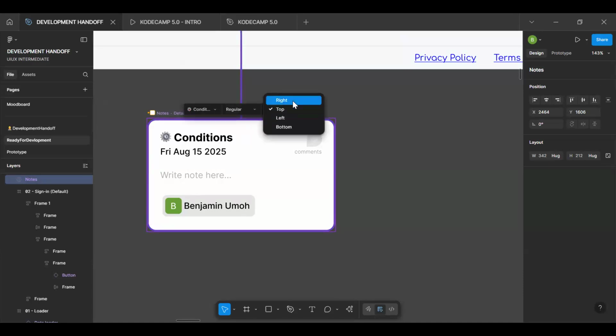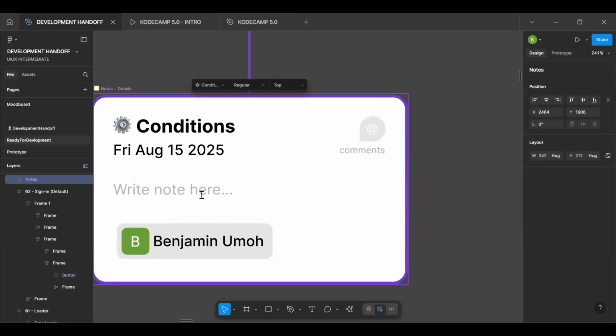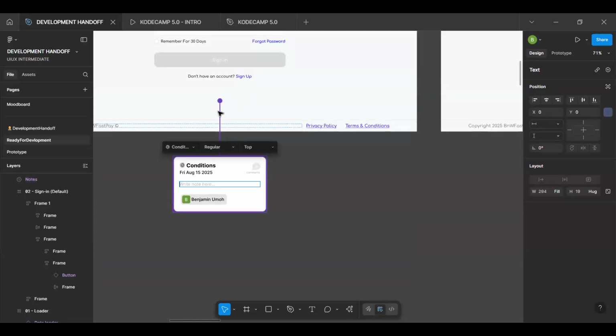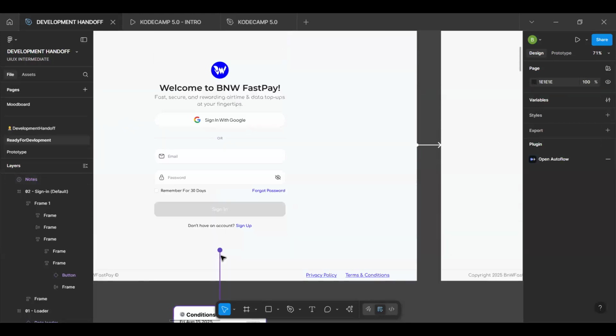Then this is from top, is how do I want to position this. So if I had space, I would have just put it at the bottom. I can put it at the right. So over here, I want to tell my developer that this is the default page or screen for a sign in flow. So that's what I just told my developer.